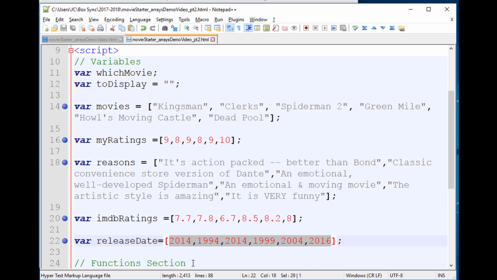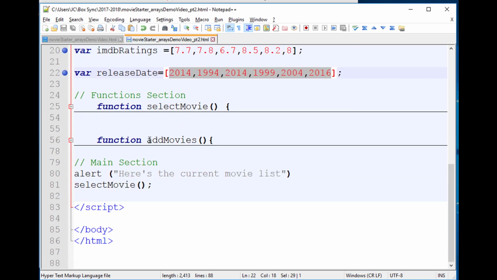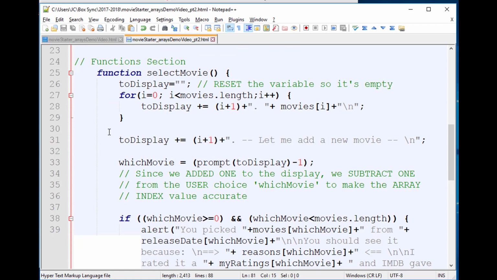Alright, so let's take a look now at some of the new code that was added in. So there's a brand new function called add movies. It's currently collapsed, so that we won't see all the details in it just yet. And we've changed select movie to add some new things. Down in the main section of the code, that's the initial pop-up we saw that said here's the current movie list, and then it calls select movie right afterwards. So let's take a look at what select movie looks like now and how it's changed. So we still notice that we have our for loop here.